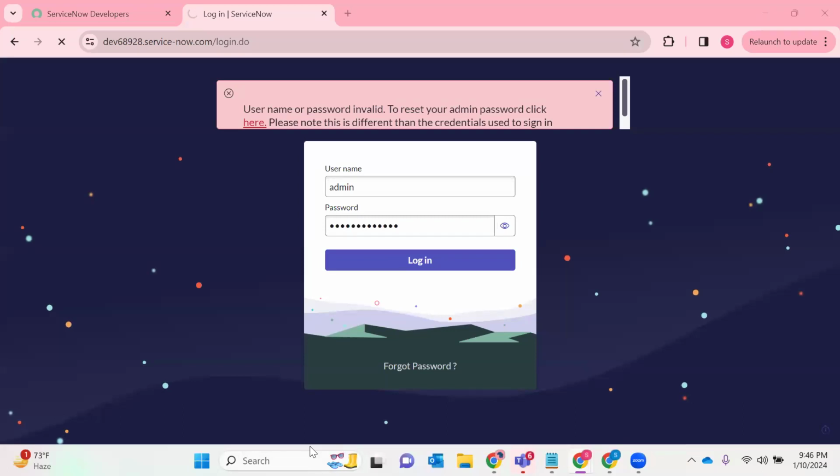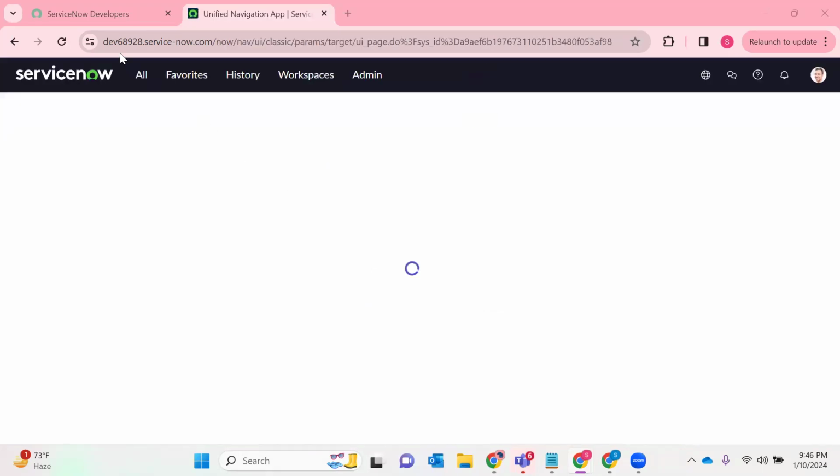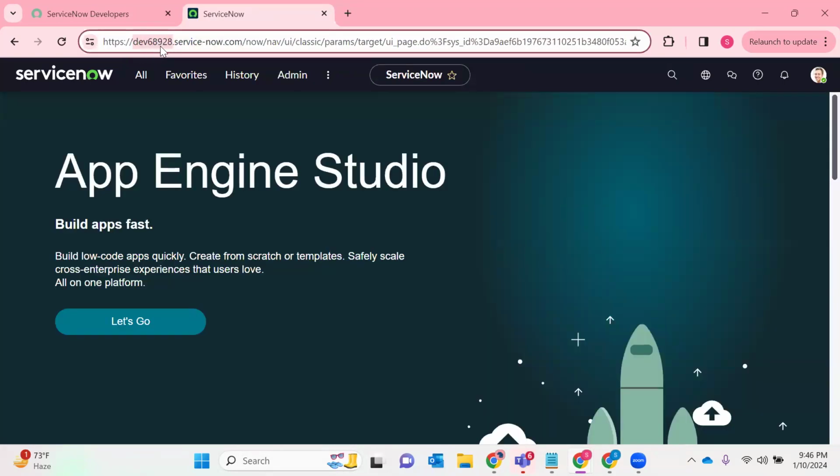Kavya, could you repeat ITSM? ITSM is nothing but Information Technology Service Management. And see, this is my developer instance details, like dev 68928. Likewise, you'll have your own PDI details, and you can also request new PDIs, or you can also give it back to ServiceNow. It's purely your choice, guys.